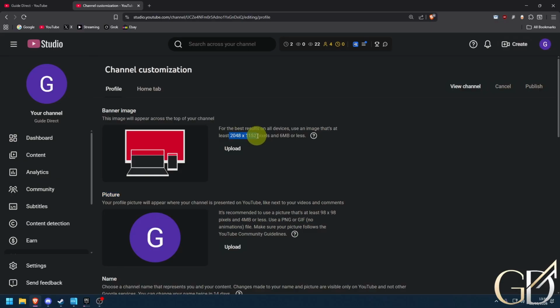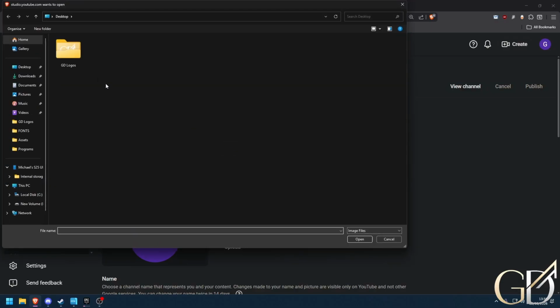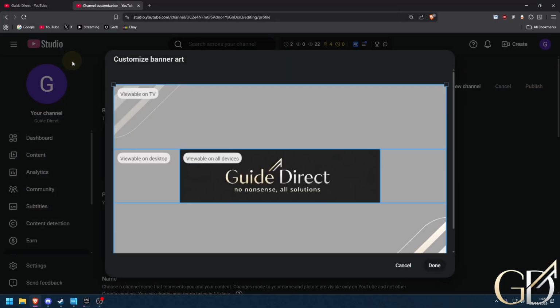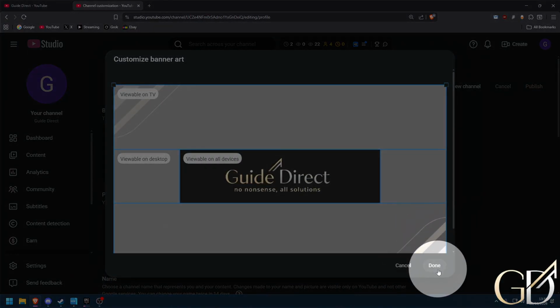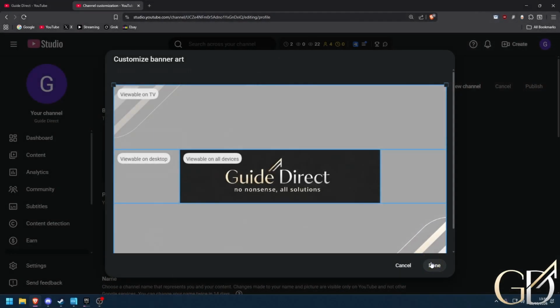Make sure your banner is the dimensions it mentions in the description. Once ready, click Upload. Navigate to the folder or location where your banner is saved, then double-click to add it in. This screen will pop up. Make sure your desired area is in the highlighted middle section. Once everything is lined up, press the Done button. It will take us back to the previous screen.